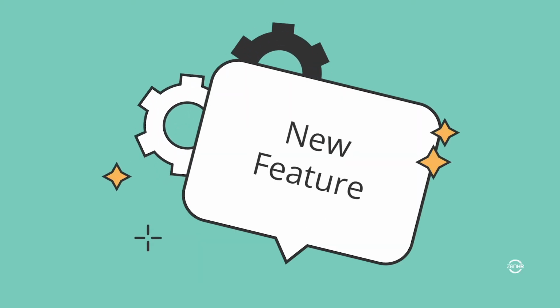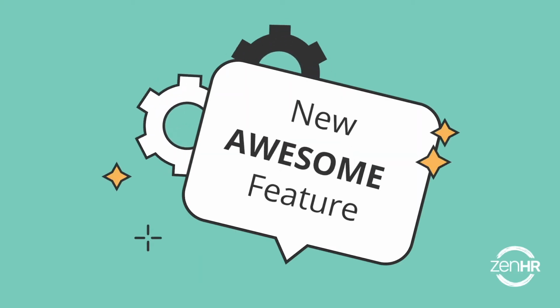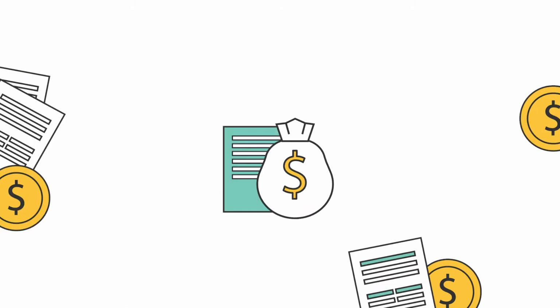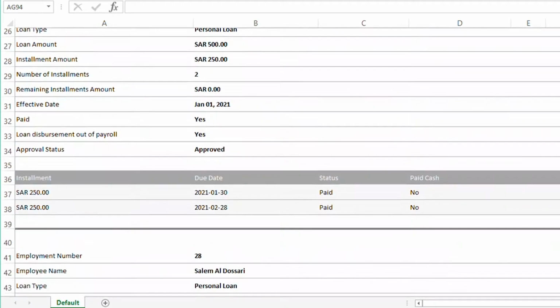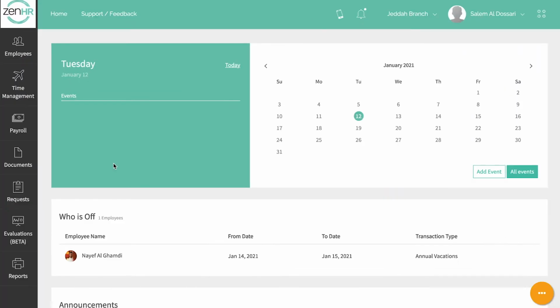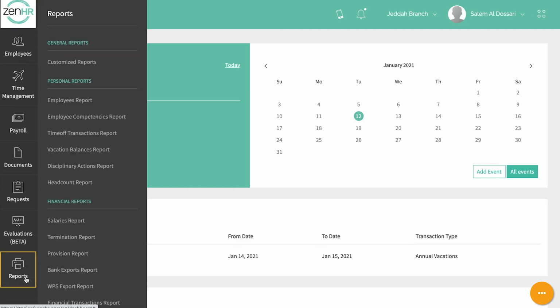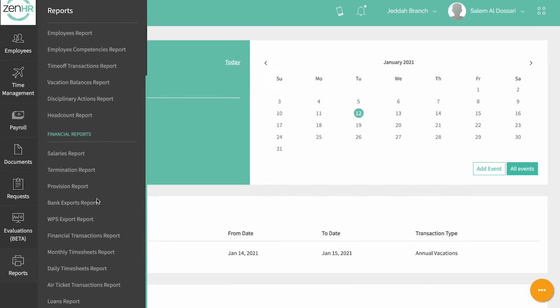New feature on ZenHR. We are excited to announce that we have added a new report to ZenHR, the Loans Report. This report allows HR admins to easily export the details of their employees' loans and installments in Excel. To get this report, go to the main menu on your ZenHR account, then choose Reports, Financial Reports, Loans Report.